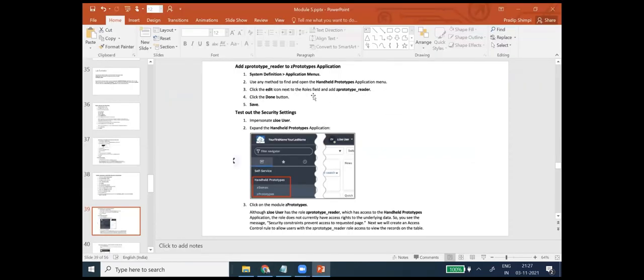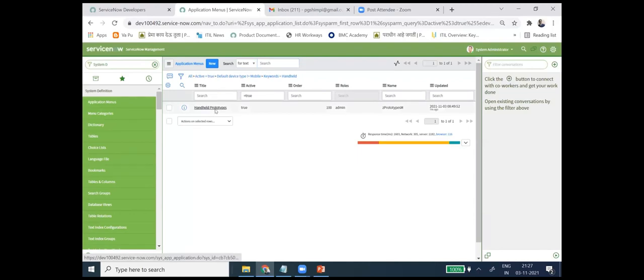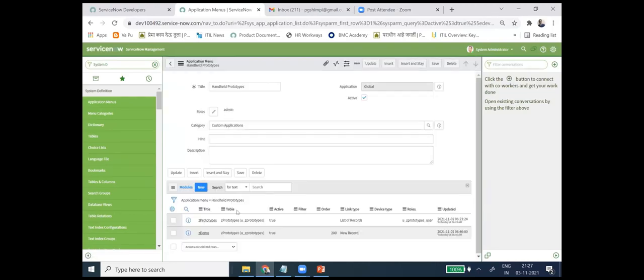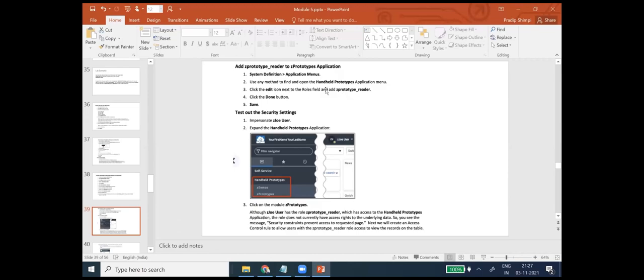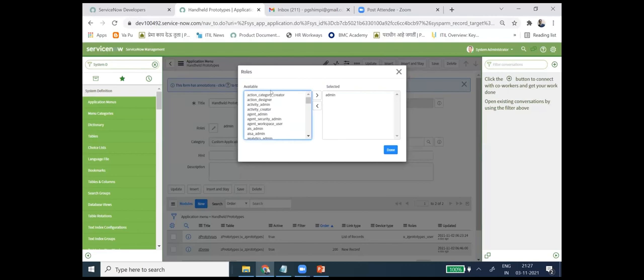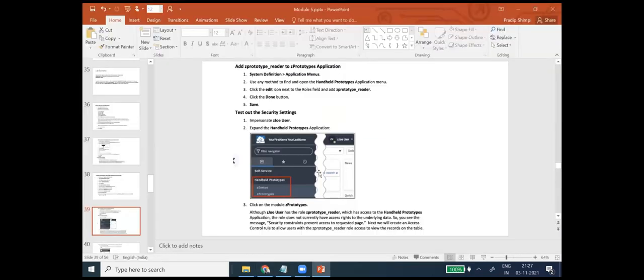Click the edit icon next to the role field. I'm opening this. Now it is admin. What I will do, I will give it to the Z prototype reader. I will add it here. Clear? What we did now? In addition to admin, I'm giving the access of this application to Z prototype reader also. Done. Save.